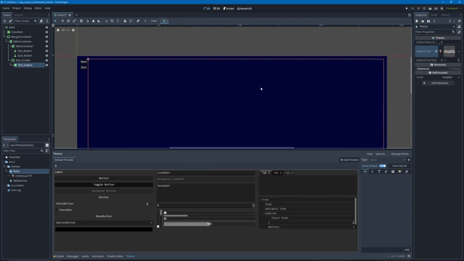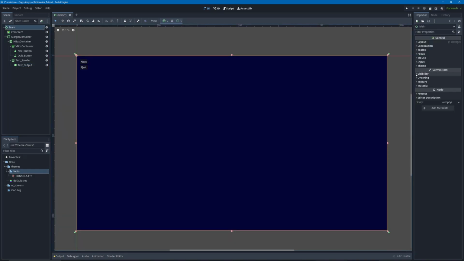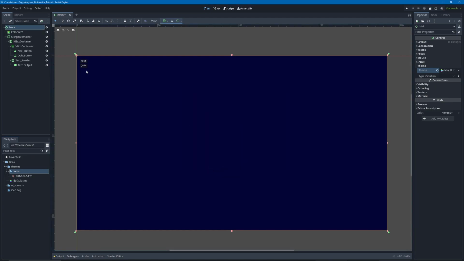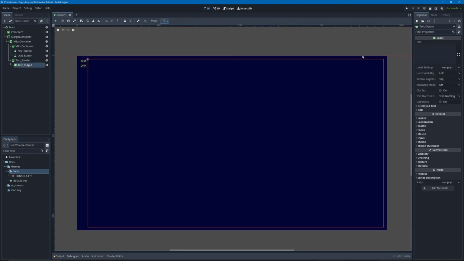And you'll notice that nothing's changed up here, even though it's changed down here. That's because we haven't actually used this theme for this screen yet. So let's go up to our main, click theme in the inspector, quick load. There's only one to select, so open that, and you can see that the buttons have now changed. And if we put some text in our label, you can see it's also using the Consoleless font.